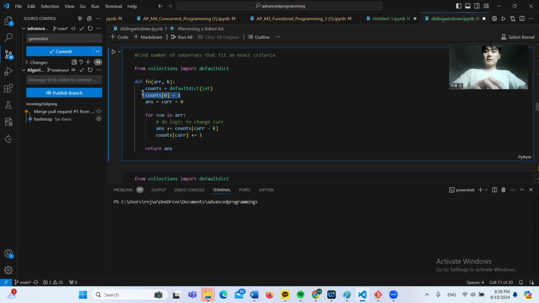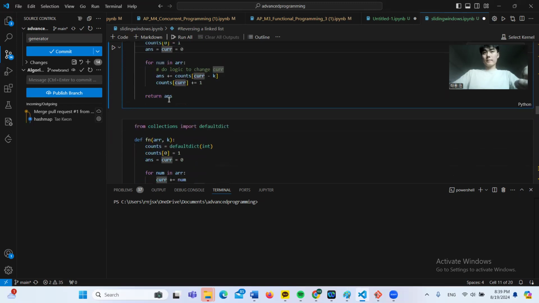This initializes the count for the cumulative sum 0 to 1, and this is crucial for handling cases where a subarray itself equals k. And current, as you can see here, will be used to store the current cumulative sum as we iterate through the array.